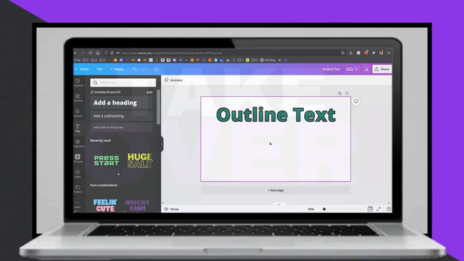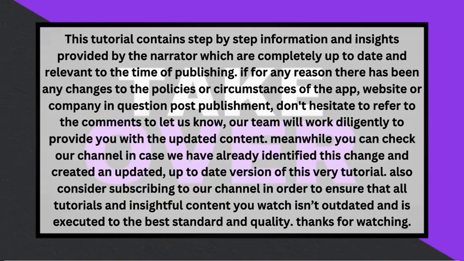To outline text in Canva, start by adding text to your design. Select the Text option from the left menu and choose the type of text you want to add, such as a heading. Type in your text and adjust the size as needed.